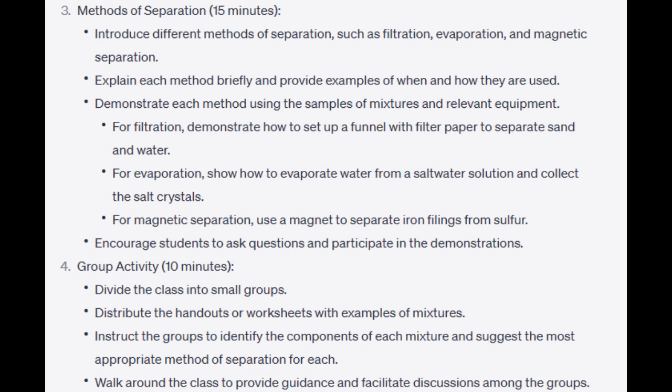For filtration, demonstrate how to set up a funnel with filter paper to separate sand and water. For evaporation, show how to evaporate water from a saltwater solution and collect the salt crystals. For magnetic separation, use a magnet to separate iron filings from sulfur. Encourage students to ask questions and participate in the demonstrations.